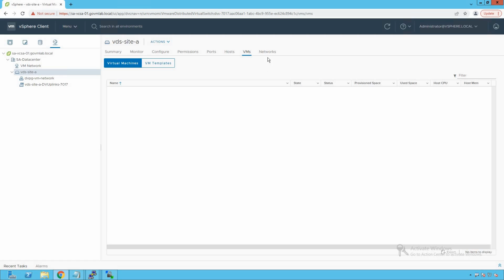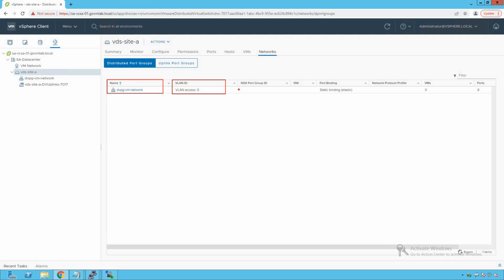The last that we have is networks. Click on networks, and that gives information about all of the distributed port groups that we have created on our vSphere distributed switch. As you do see, currently we have just created one distributed port group, the VM network port group. The VLAN ID is assigned as 0, the port binding is static binding, and the number of ports is 8. So that's what our distributed port group is all about.